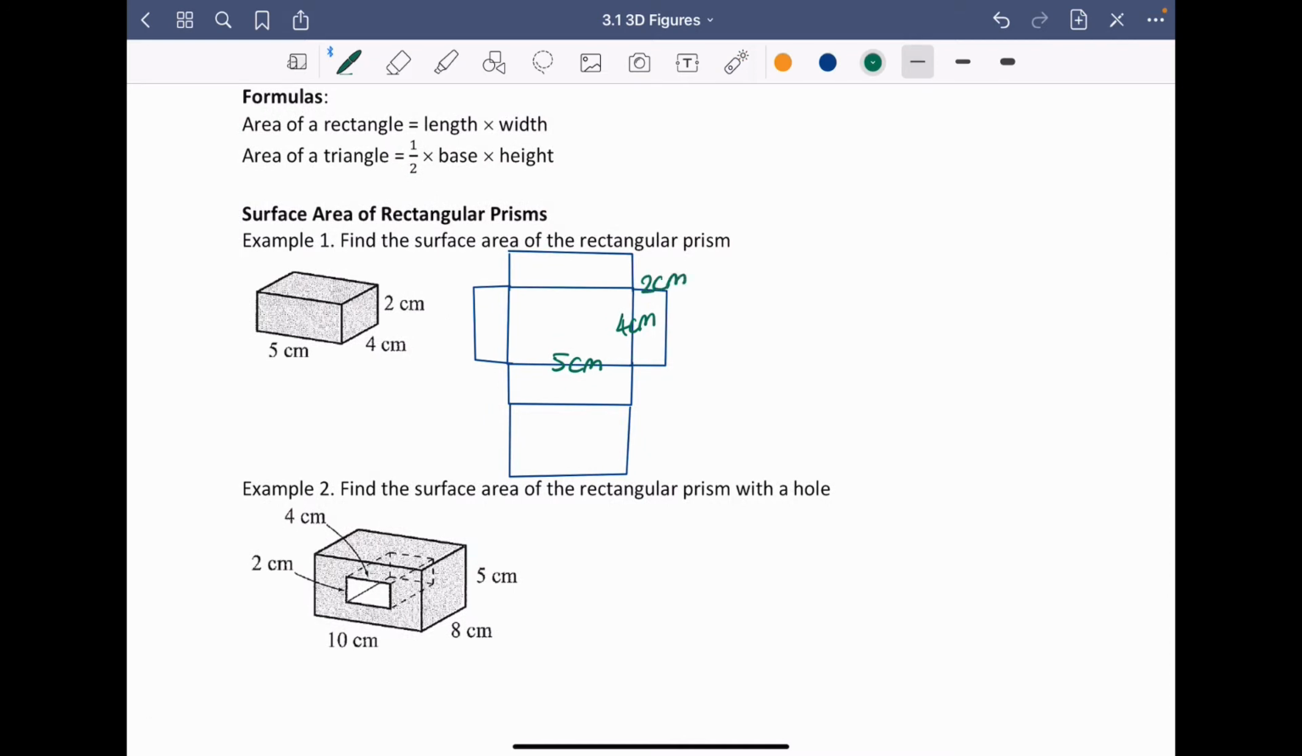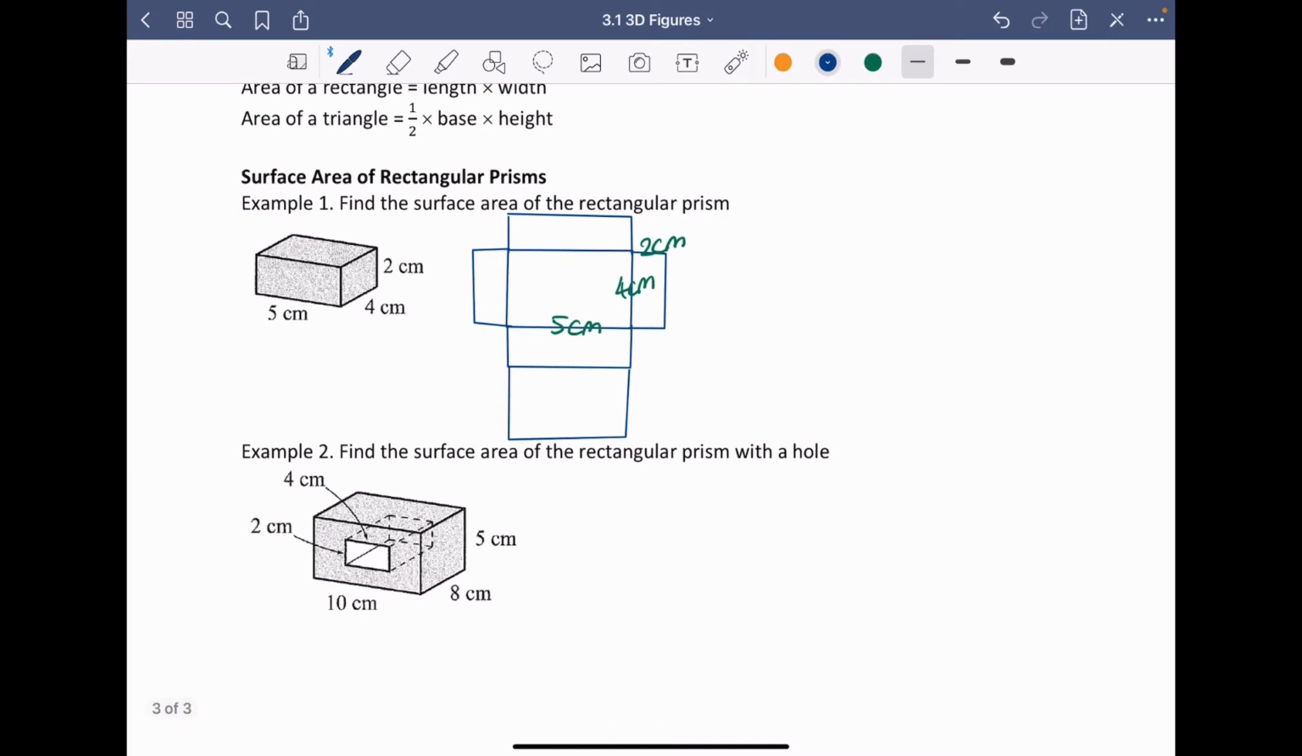So in order to find the surface area, we'll need to find the area of all the faces. But what we've noticed is that this face and this face are exactly the same. This one and this one are exactly the same. This one and this one are exactly the same. So if we can find these 3, then we can multiply all of them by 2 to get the surface area. So let's just do this one together.